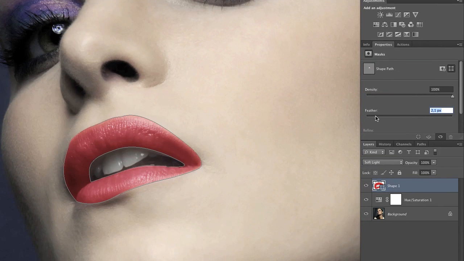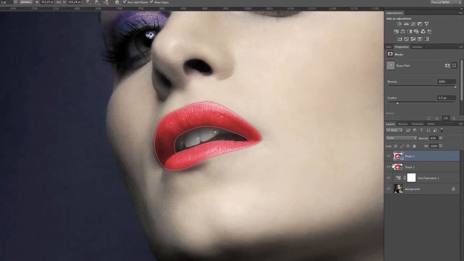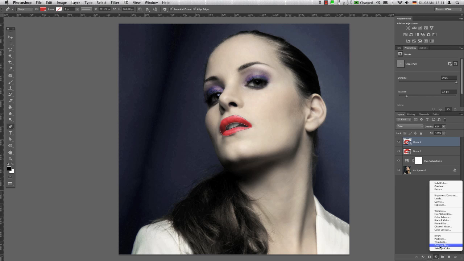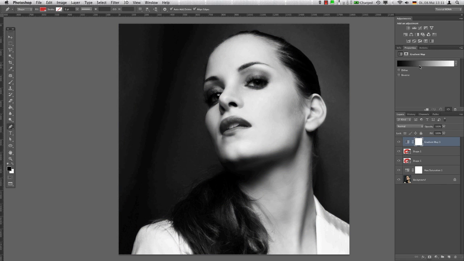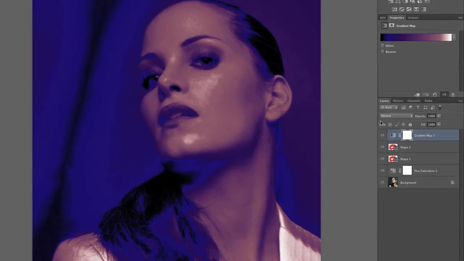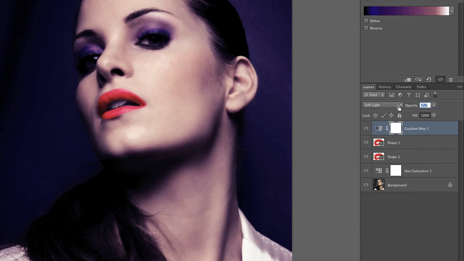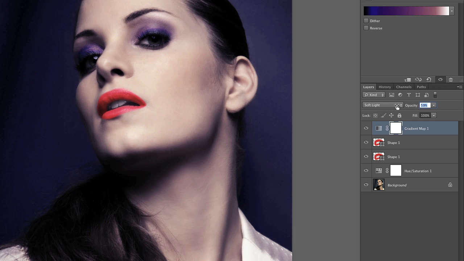Feather the mask about 2 pixels and duplicate the layer by pressing Command J. Change the blend mode to color and set the opacity to about 50 or 60%. Next, add a gradient map adjustment layer and select our first preset, which looks kind of gross. Set a blend mode to soft light and play with the opacity. Something between 50 and 60 should be fine.